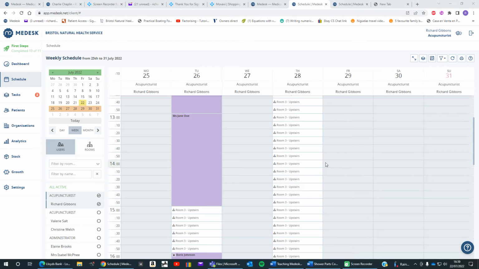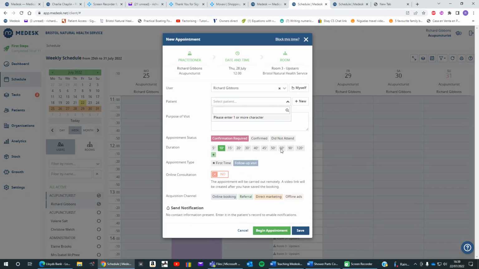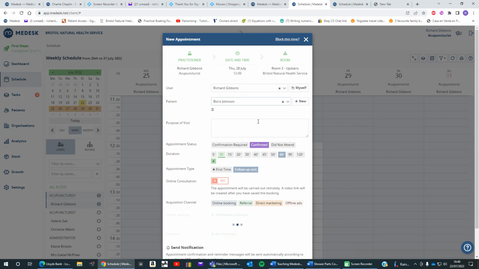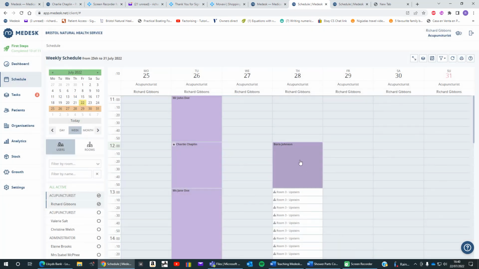So now, let's make another appointment for Boris because he's really struggling. Let's give him another appointment at 12 o'clock on Thursday. We'll give him a 60-minute appointment, and we'll confirm it, and we'll put his name in. There he is. Click Save, and there he is again now. He's now got 2 appointments next week.